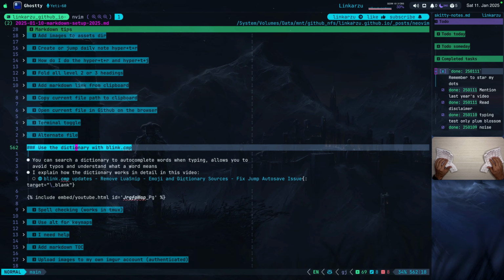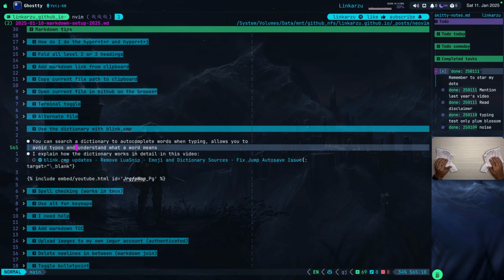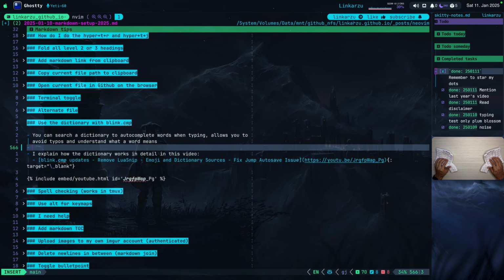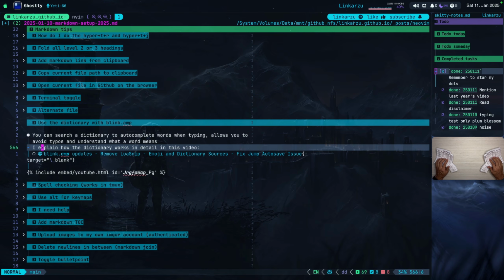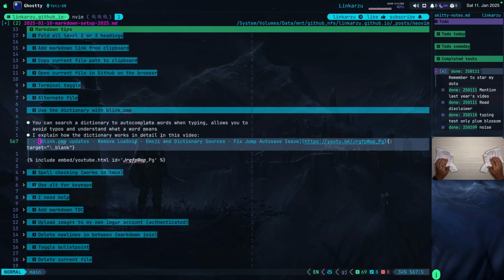How to use the dictionary with blink.cmp. Notice that I'm going to start typing something here. Just gonna type here test. Notice that I get a list of words and I get the definition for this word. So this is what's called a dictionary. It's going to help you to avoid typos. So if you write a lot of Markdown, this is going to be really useful. Again, if you want to learn more about this, I have a video and I explain everything in detail in this blink.cmp updates video. So go and check it out.